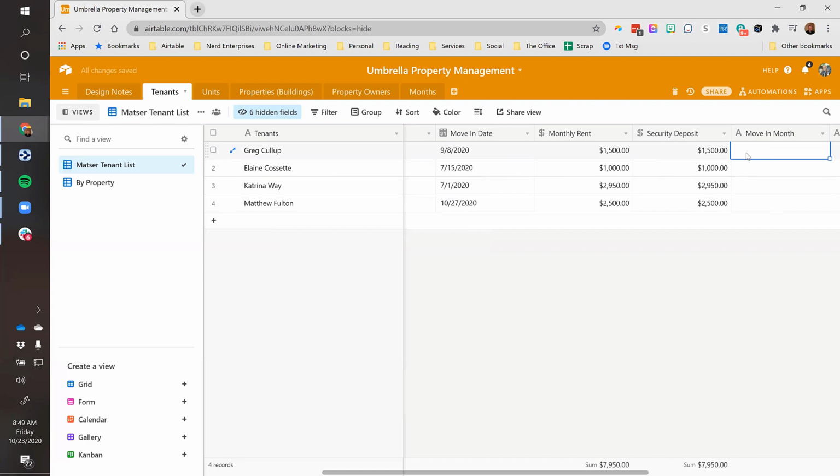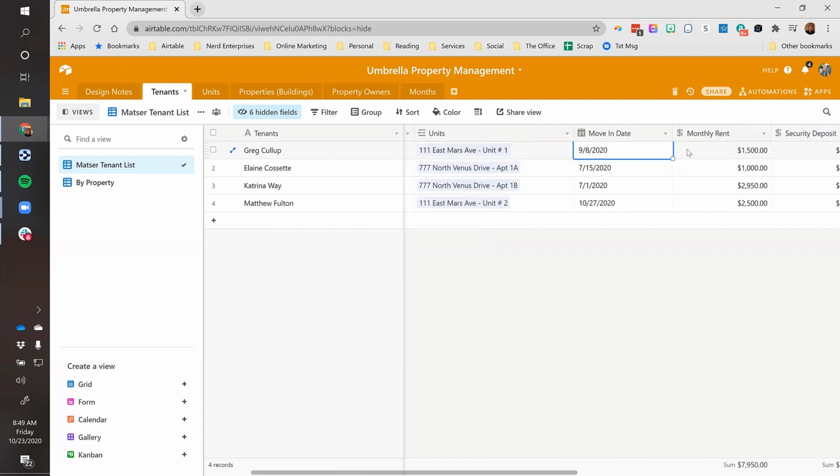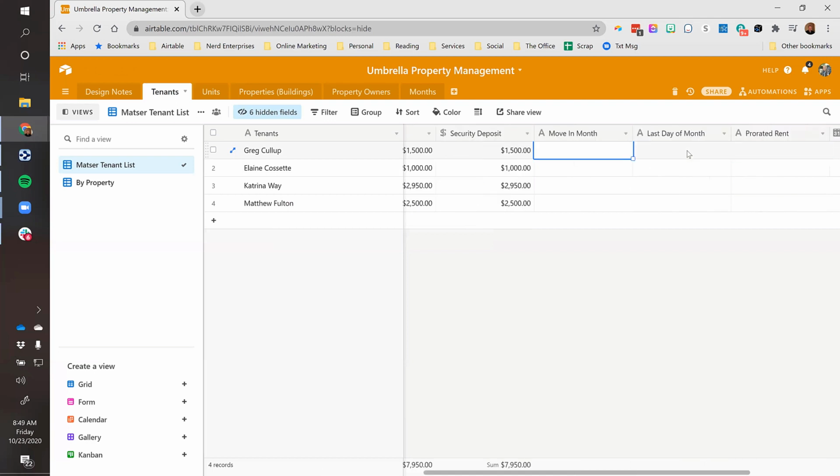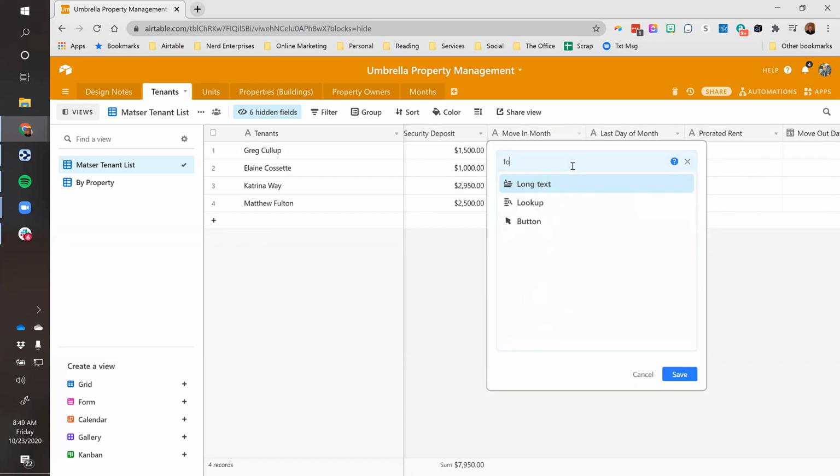Okay, now the move-in month we're going to do as a lookup field. So now that I've built the months table out, I would love to write a formula that looks it up based on the move-in date. And I probably could do it, but I just found this is easier and very quick to do, right? So what we're going to do is change the field type here to a lookup.